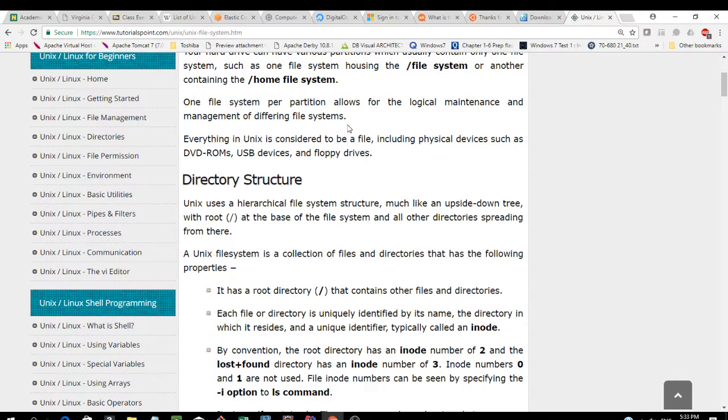And this file system allows for the logical maintenance and management of differing file systems. Unix is considered to be a file, including physical devices such as DVD, USB, and floppy disk. Everything in Unix is considered to be a file. Like if you look at CD-ROM or DVD-ROM, it's a file, right? Floppy disk is a file, right?